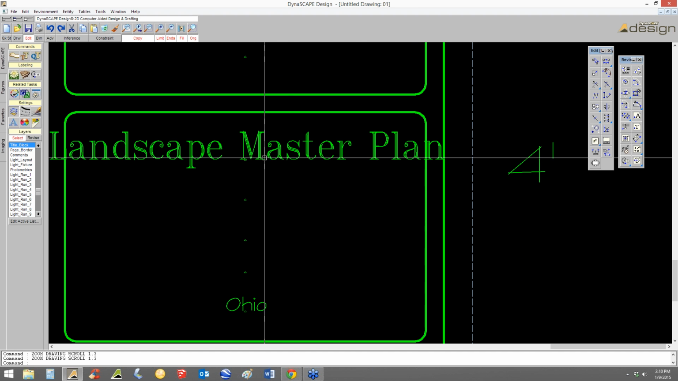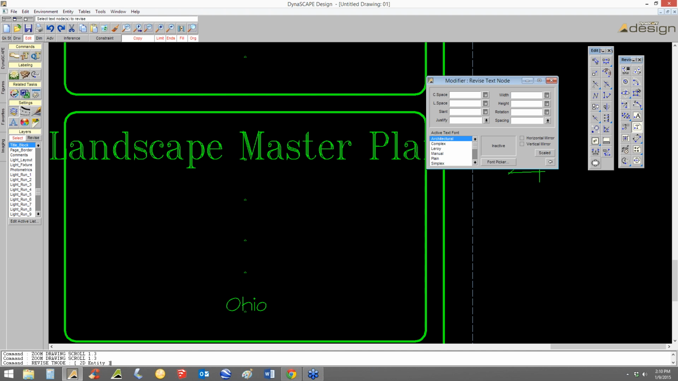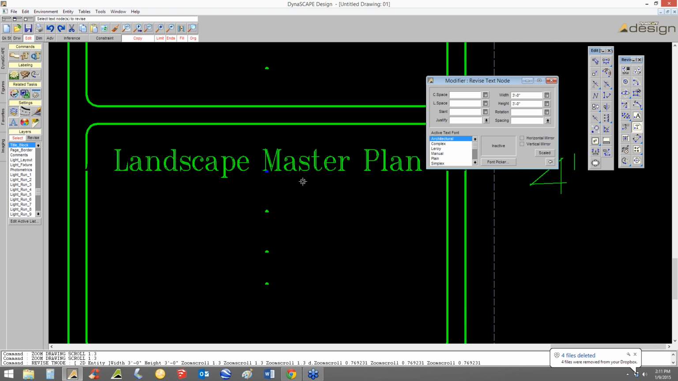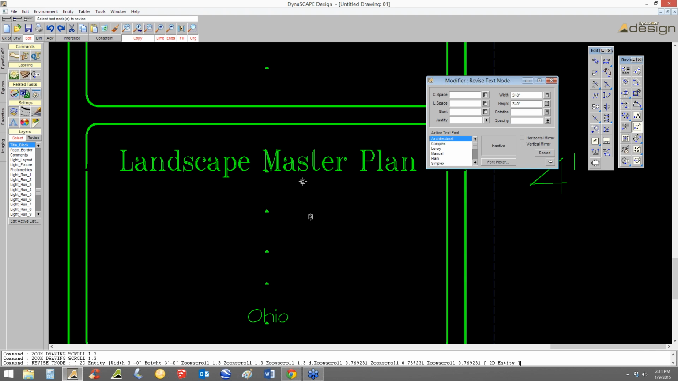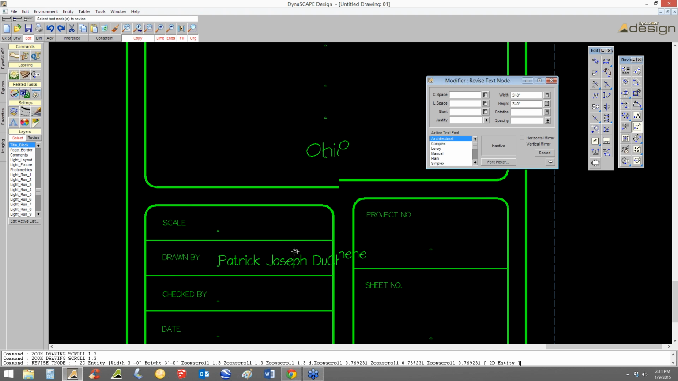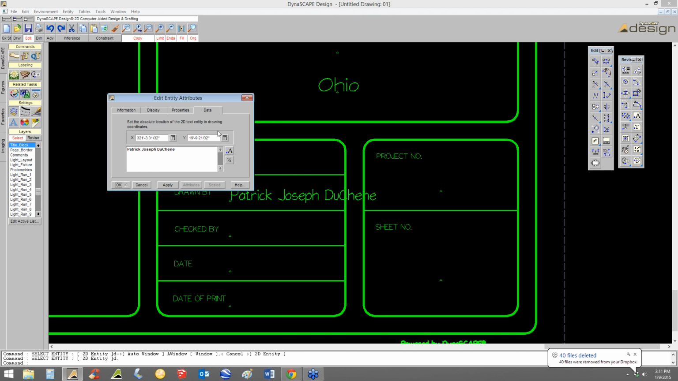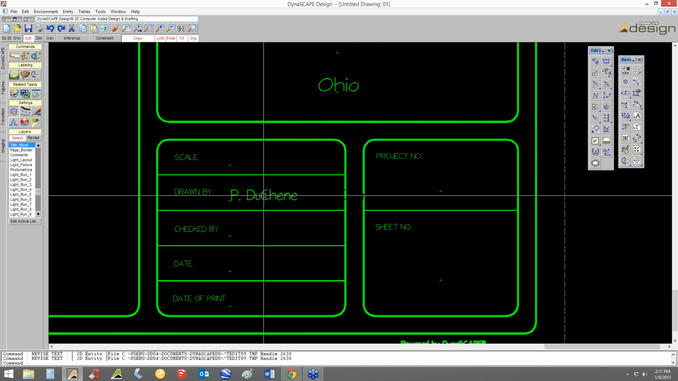So let's resize that. This shows us where the nodes are. So let's do this one. We're going to double click on this, and let's put in 3 feet. Let's reduce the size of landscape master plan to 3 feet. So we're going to go into that node, left click, it's going to highlight blue, and then I right click, and you can see it resizes itself. On this one, I want to reduce that text size. I could also just put P DuChene and make it really easy.